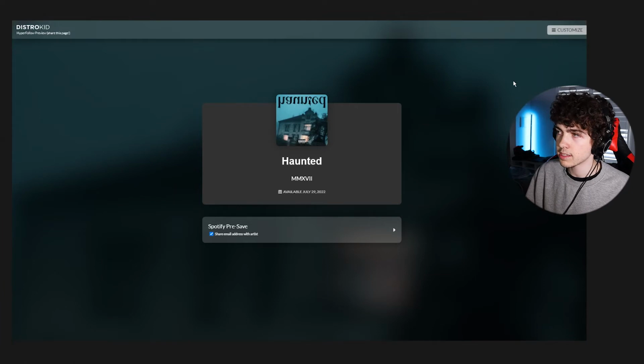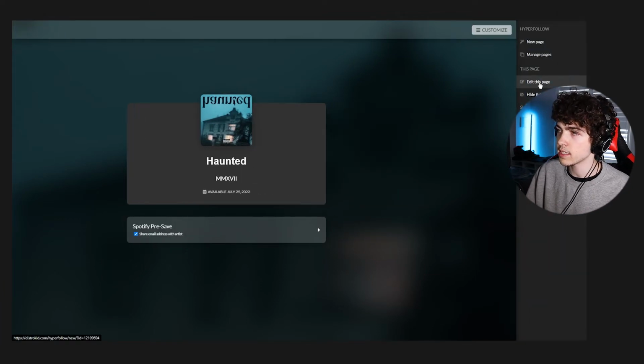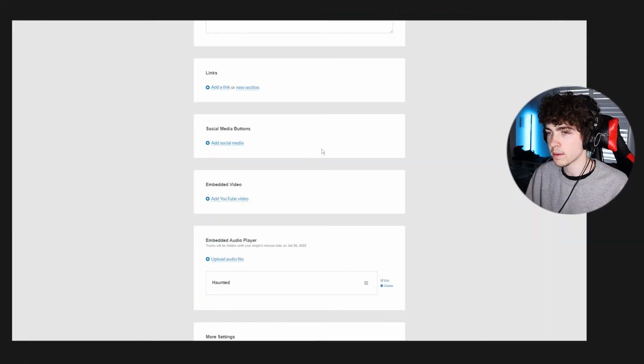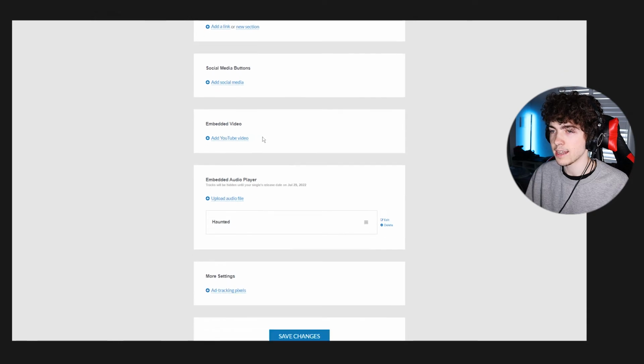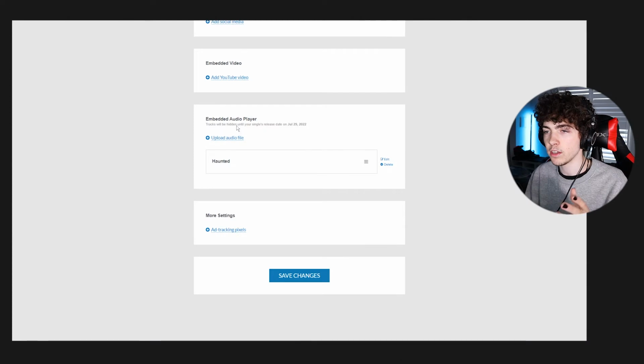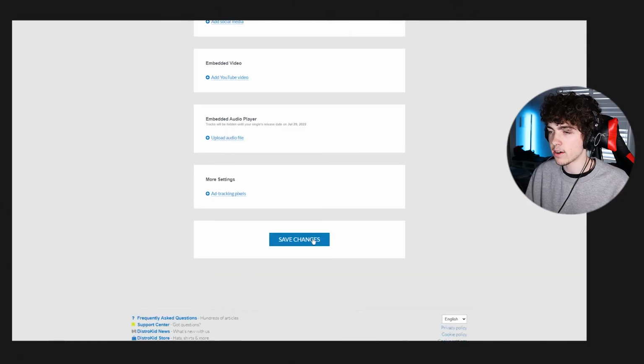One last little tip about these pages as well is if you click on customize and you go to edit this page, scroll near the bottom, you can add your social media as well as embed a YouTube video. So if you make a YouTube video for a song, you can embed it right here. Anyone that plays it from this link will count as a view, as well as be directed to your video if they want to go to your channel. I always recommend that you go in here as well and take out the embedded audio player. That way people can't listen to the song through this link. They actually have to go to a platform and give you a stream. So I'm going to delete that right now and save changes.